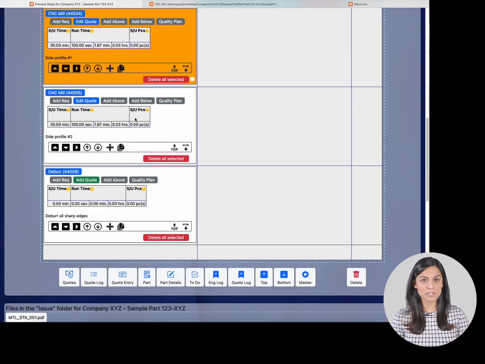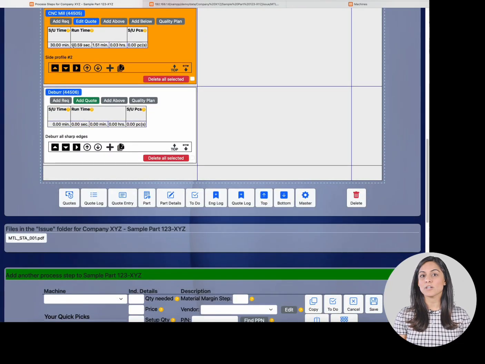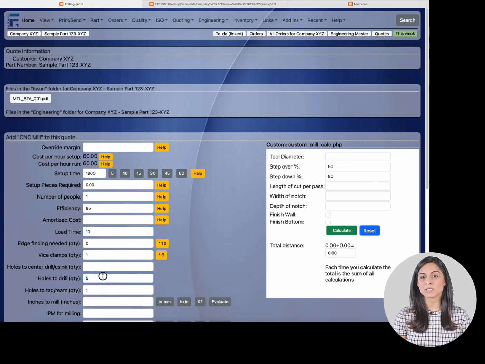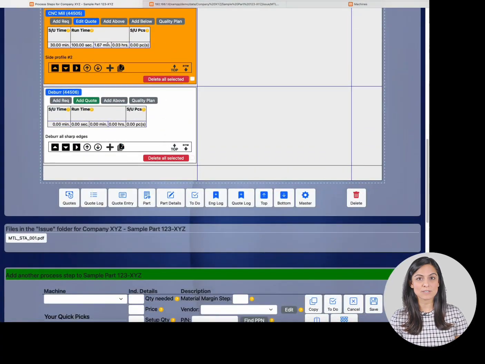At any time, you can come back and edit a quote. So I can hit edit quote and change that to 5 holes per drill. We can see the change in the time down to 1 minute and 51 seconds. Let's change that back to 6 holes. So now it's 1:67 seconds.